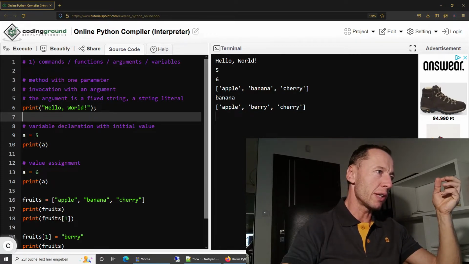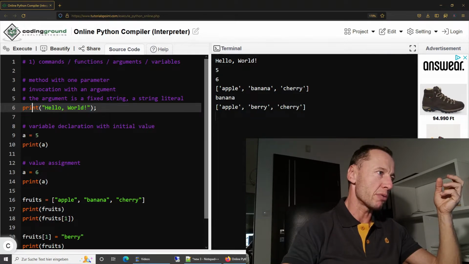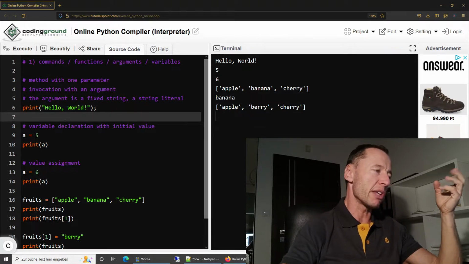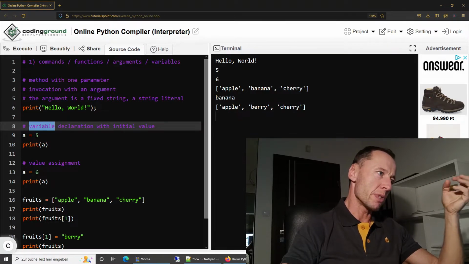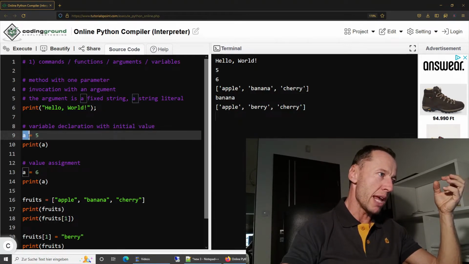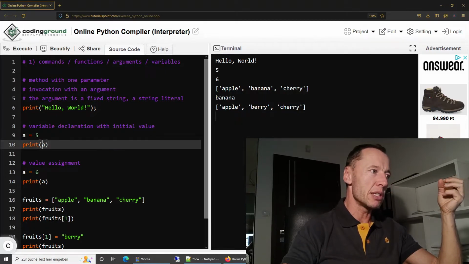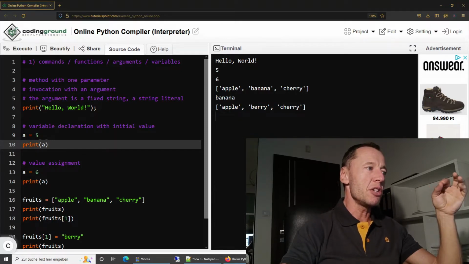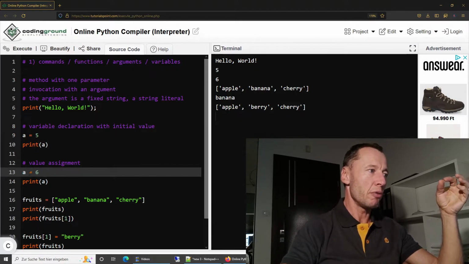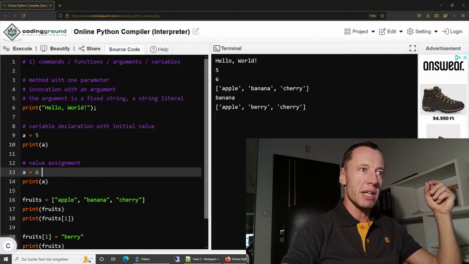And then if we don't want to use fixed strings for methods or for other things, but we want to actually calculate things, then we can use variables. Variables are called variables because they don't have a fixed value, but they can vary their value. So here I can have a variable a, which is assigned a value 5, this initial value. When I print it, it results in printing this a, this 5. Then I can change the value of a to 6. Then when I print it, it results in 6.